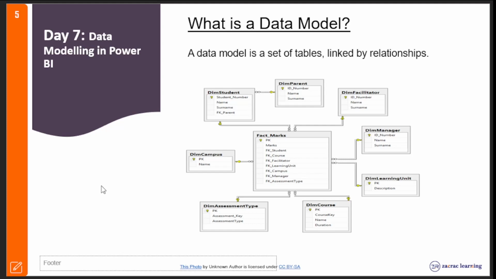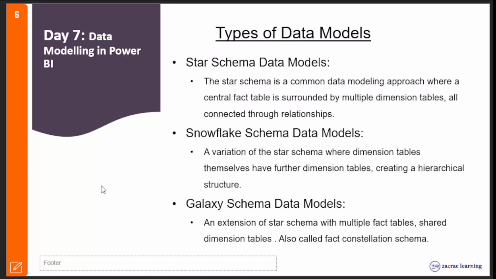Now, let's talk about the types of data models. In data warehousing, we refer to these models as schemas. We have three major schemas of data models. Number one is the star schema data model, which is the most popular and simplest to create. The star schema is a very common modeling approach where a central fact table is surrounded by multiple dimension tables, all connected through relationships. So imagine a star with all the corners of the star being the dimension tables. And at the center, you have the fact table, which we are going to get to very shortly.